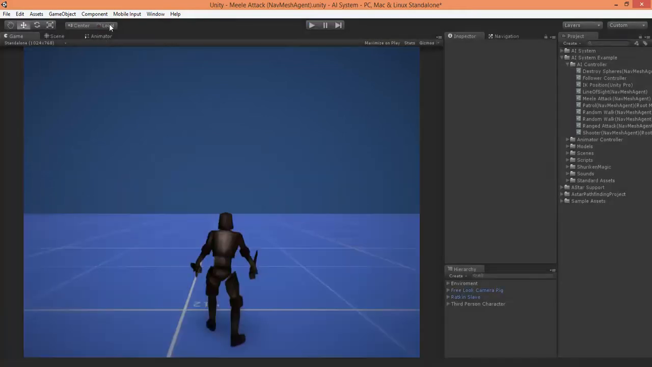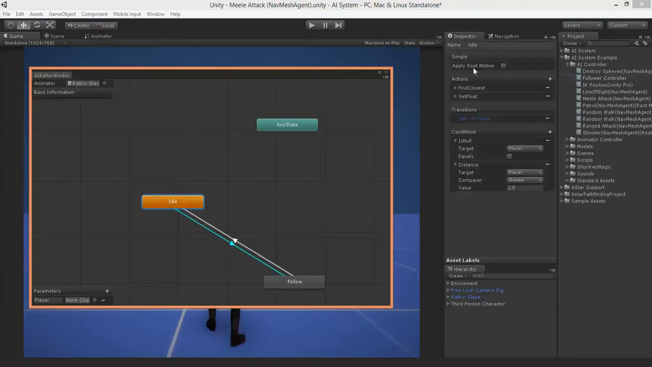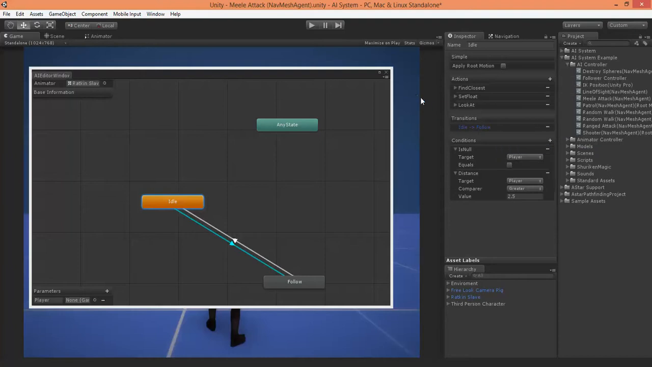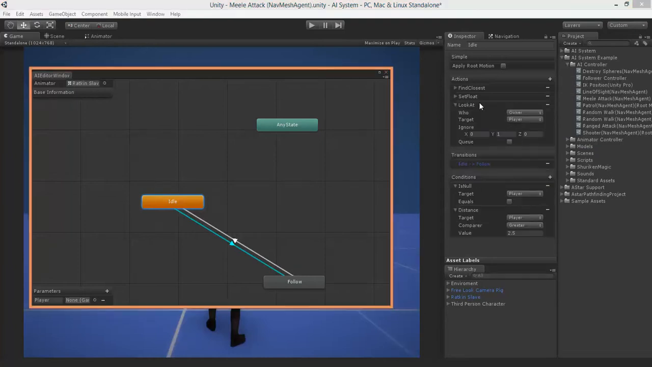Okay, you can also extend this controller by maybe adding a lookout action in the idle state. So let's choose lookout. Who should look at it's the owner, and he should look at our target, and he should ignore the epsilon axis.